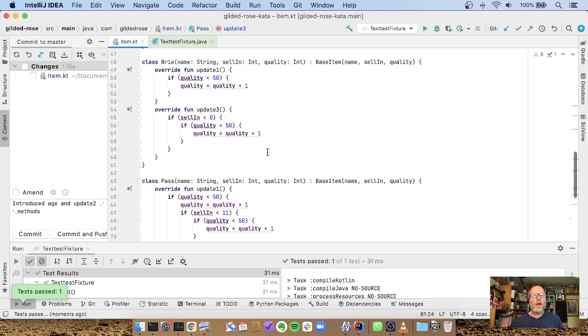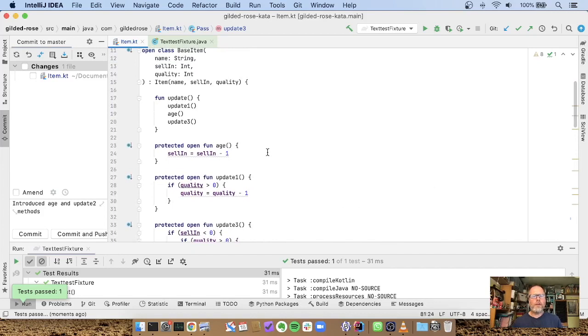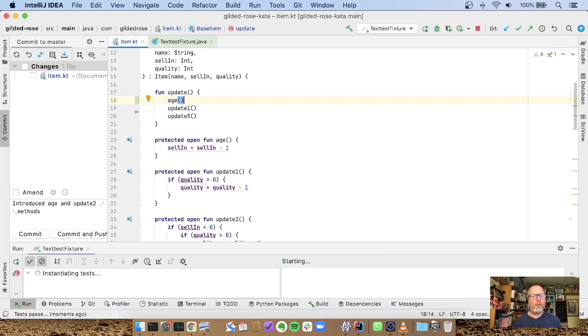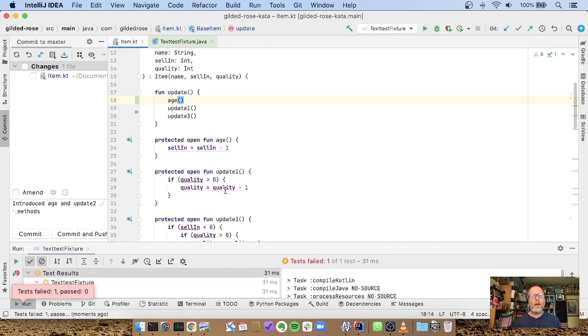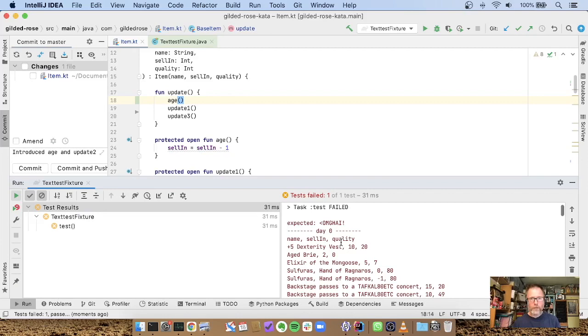So given that these other methods are just updating the quality, it seems strange that we have them in 2 separate places. So maybe it would be better to age the item first and then update the quality. I don't know why that's called update 3. Who knows? But if we try that and run the test, you see it fails. And let's have a look to see why it fails.